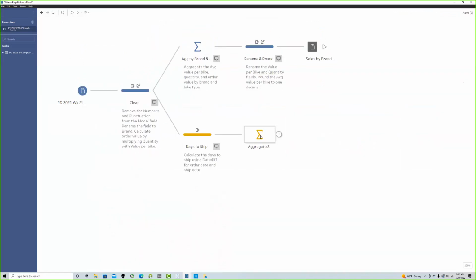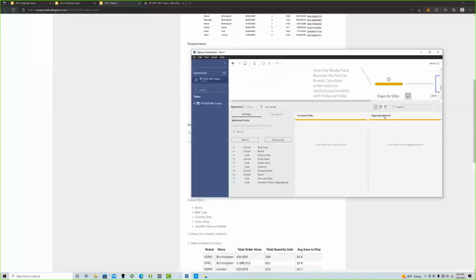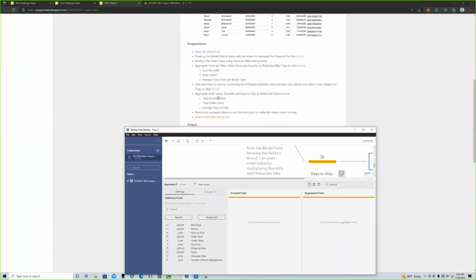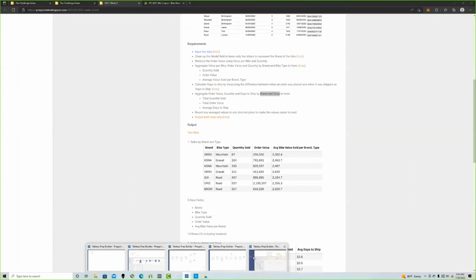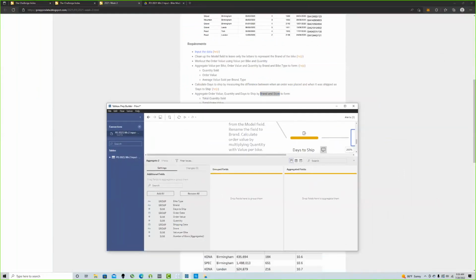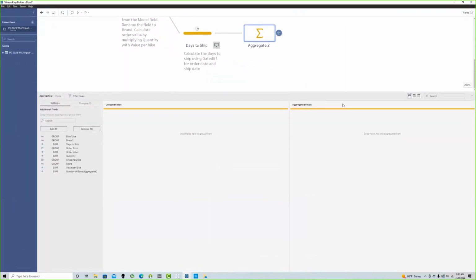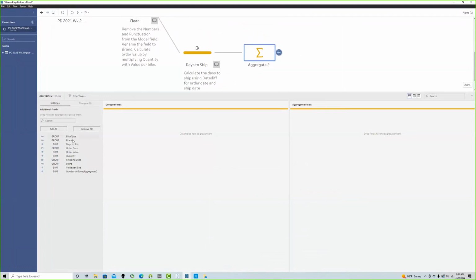And so now we can do our aggregation. So what does it say again? We want to aggregate total quantity sold, total order value, and average days to ship. And we want to aggregate that by brand and store. Cool. So we know what we're grouping by. We're grouping by brand and store, and then we're aggregating order value, quantity, days to ship. So now I'm in my aggregate step. I'm going to group by brand, drag that to my grouped fields. Going to drag store to my grouped fields.